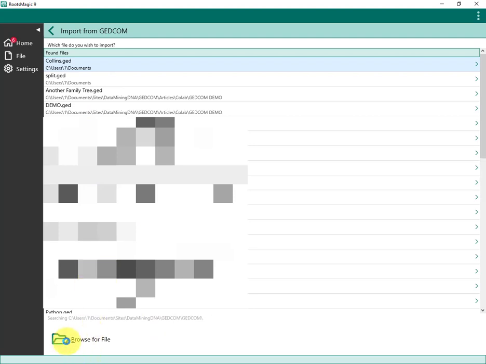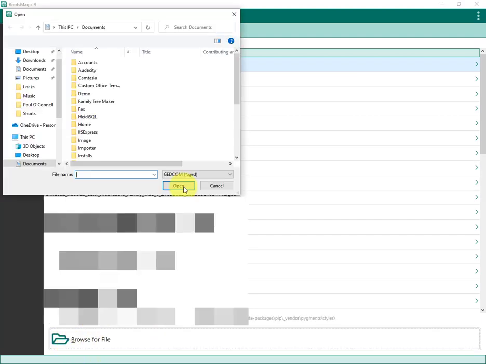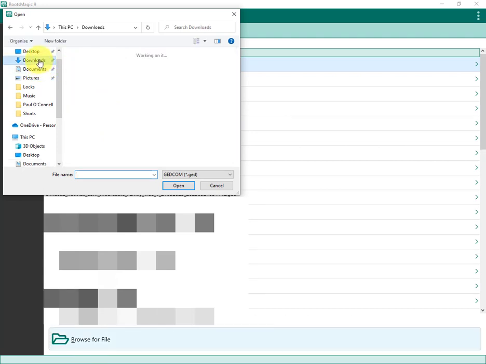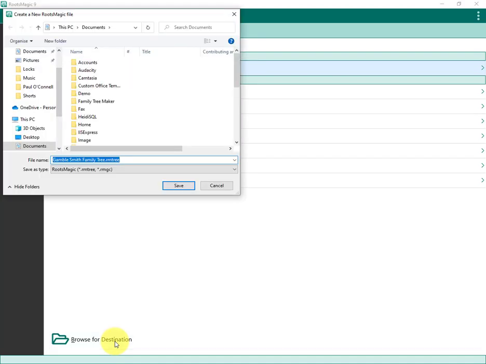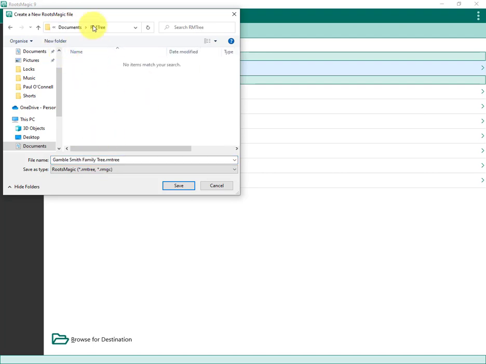But I'm going to go and find the one that I downloaded, which is here, and I'll double click that. The next thing it's asking me is, where do you want to put it? This doesn't really matter, but I'm going to browse for destination, and at this point you might want to create a custom folder for your RootsMagic trees. I'll create this custom folder called RMTree, and that's where I'll stick it.